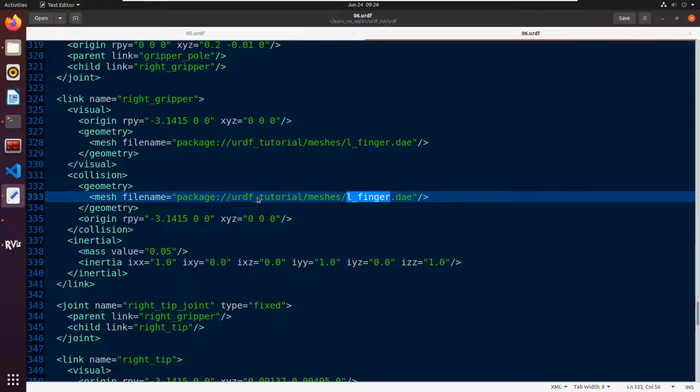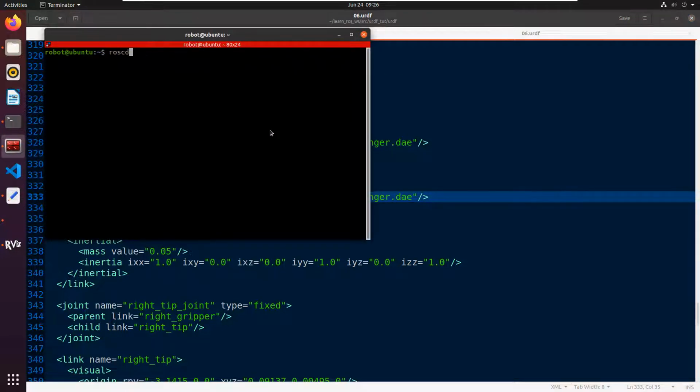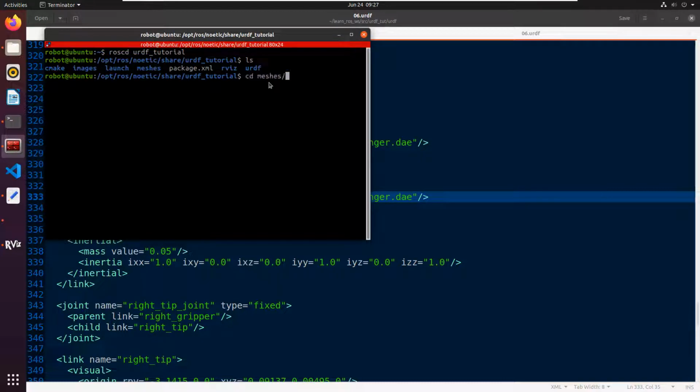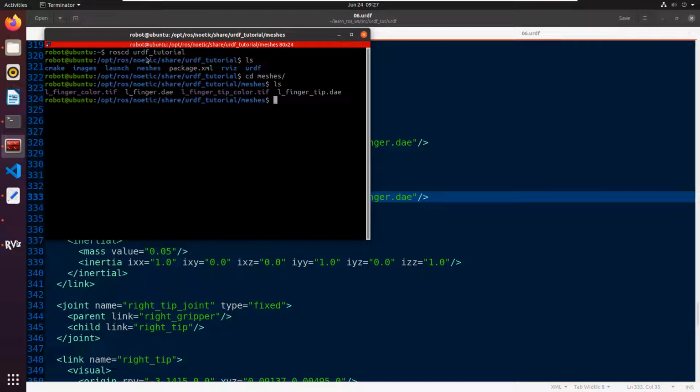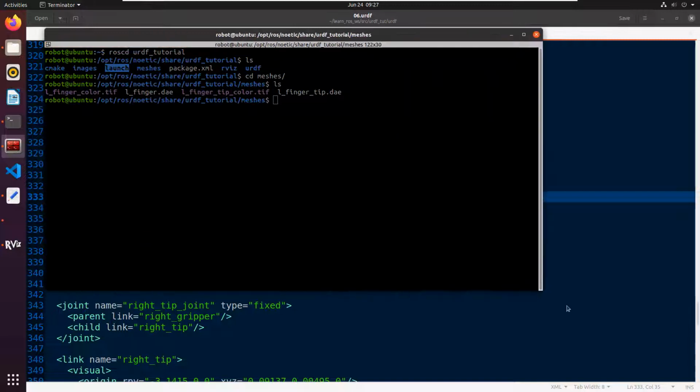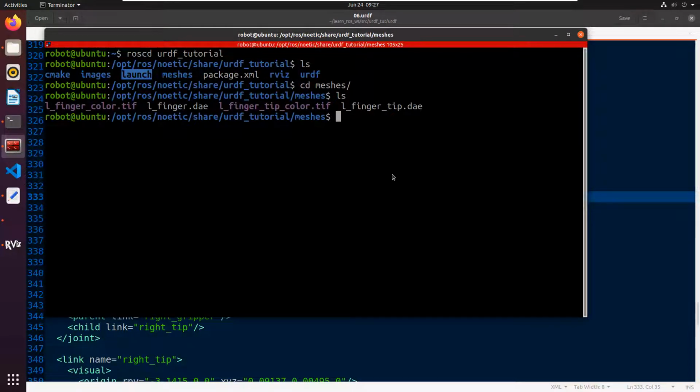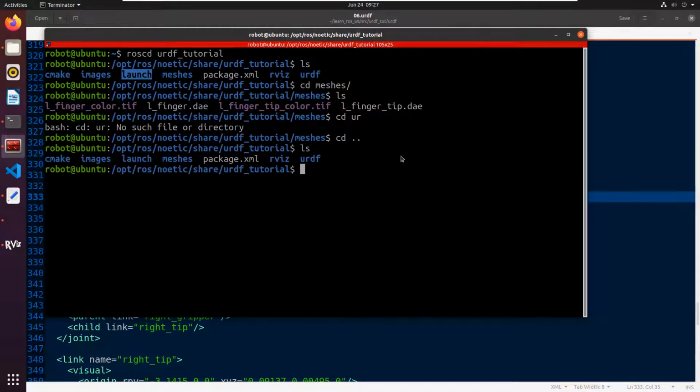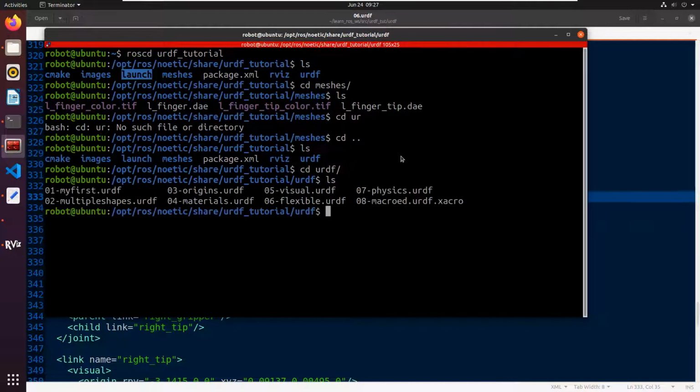But actually the URDF tutorial package is already there when you install ROS. So that's why it is having the meshes folder. What we have practiced, everything is available in the package. It's already installed. We have just gone through this tutorial package, that's it. If you check the URDF, you can see the URDF that we have discussed, it's already available here.